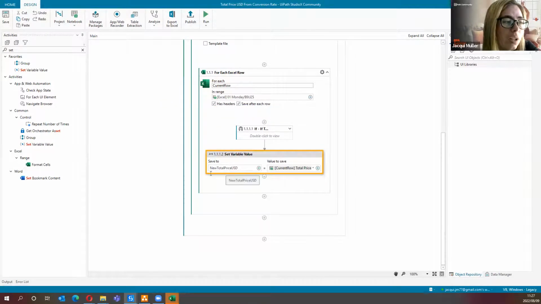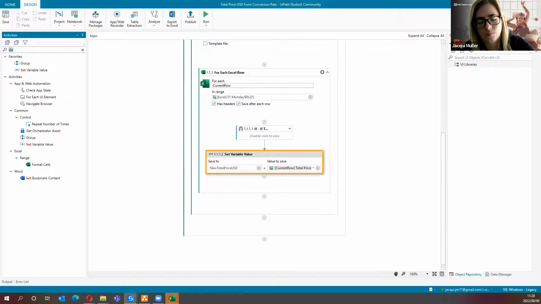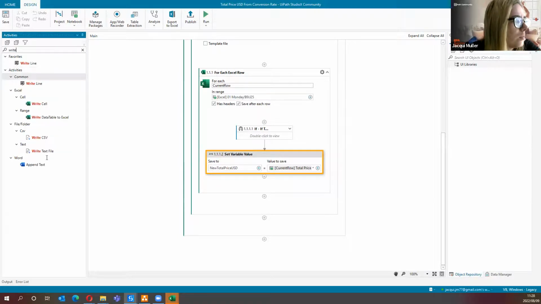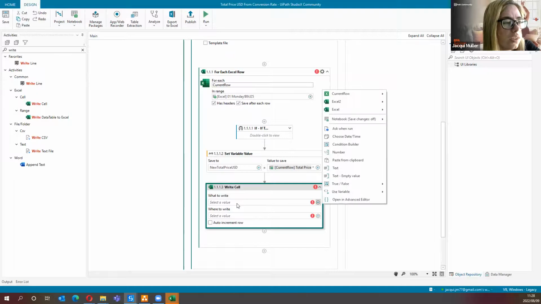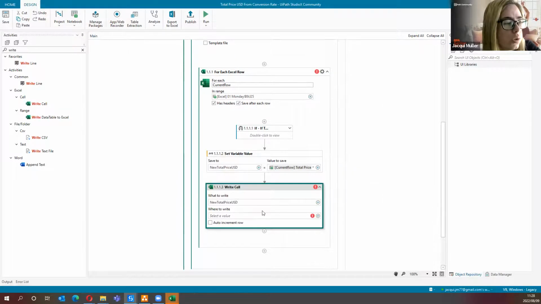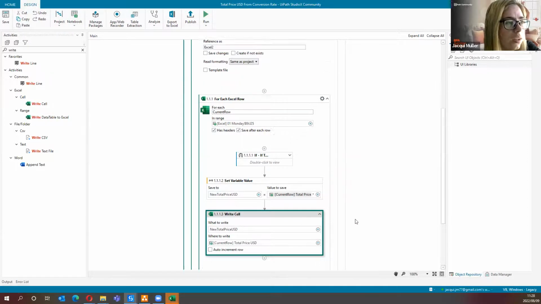Okay, so what will now happen is that the new total price will be calculated, and what we actually need to do is go update the cell. So we'll write to cell, which is another activity that we'll need. Pop this down here. We'll need to identify exactly what value we want to add, which in this case will be the new total price, and we want to write that to the current row in the total price USD.